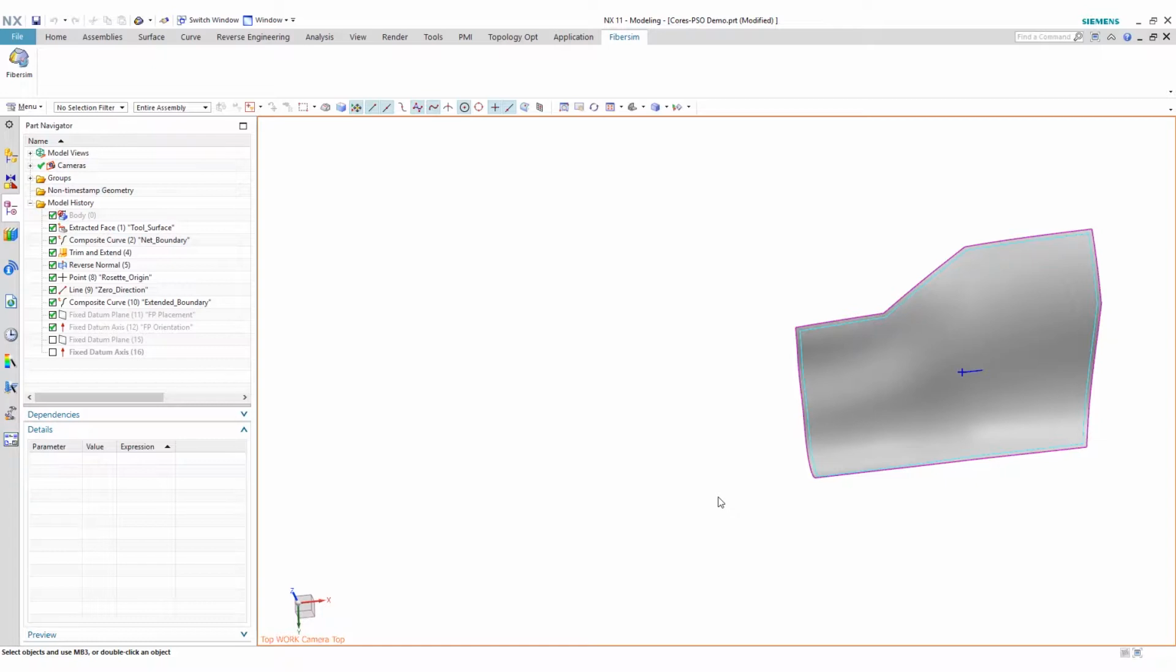We'll be using Fibersim with NX11, and we'll be using this demo part right here. So you can see off the bat, we have some features already defined that you need to start off. That includes the extended boundary, the net boundary, the rosette, and the direction.